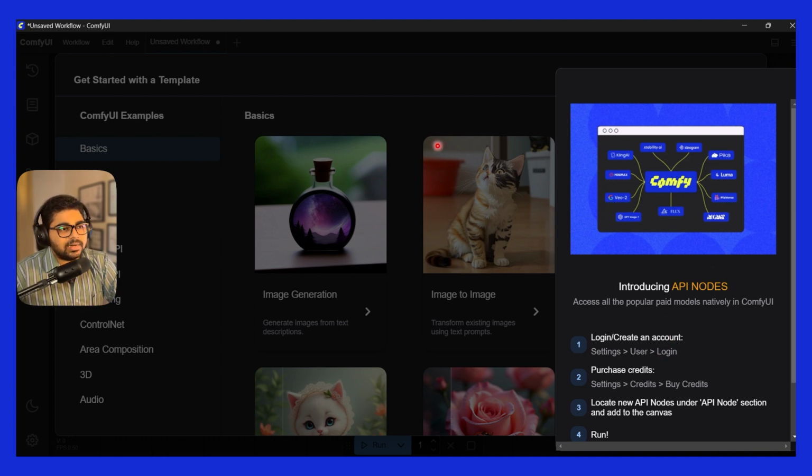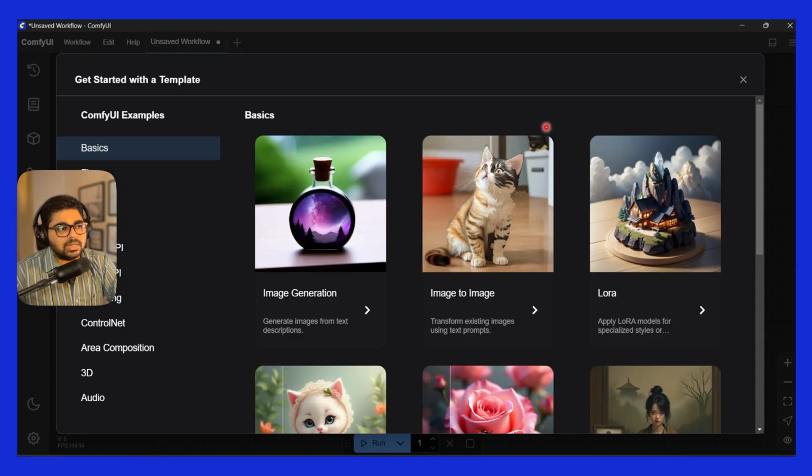You can just click outside anywhere, and then the first thing that you will see are all these templates, right? These are all the templates that are there. These are, you can say, example workflows. You can click the first one, which is this image generation.